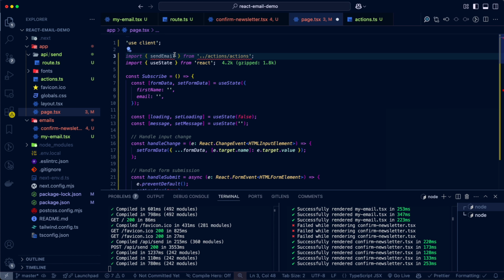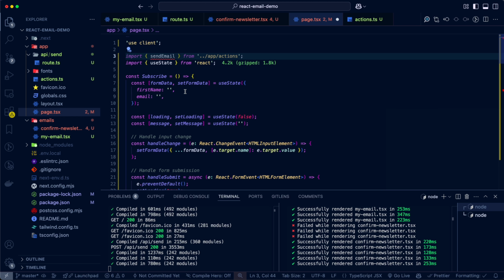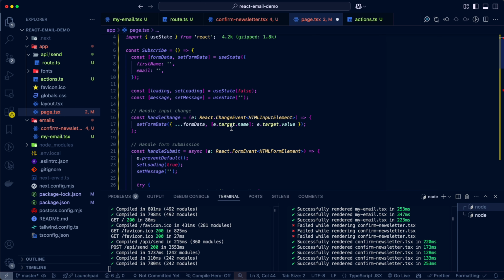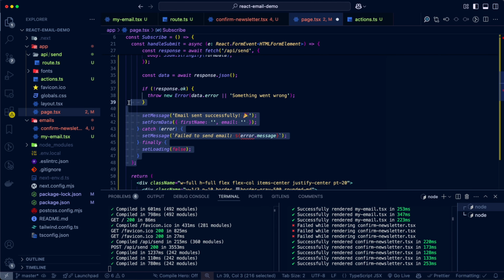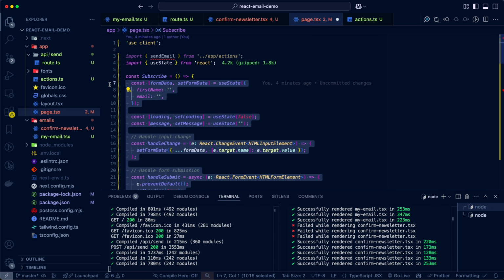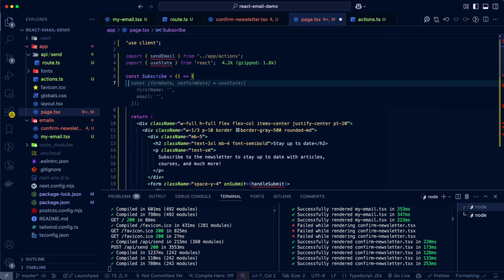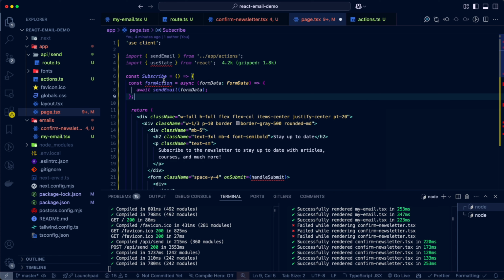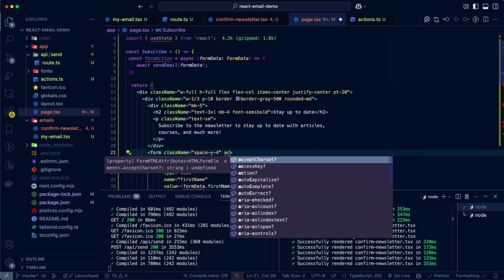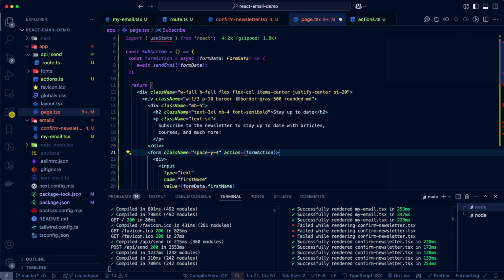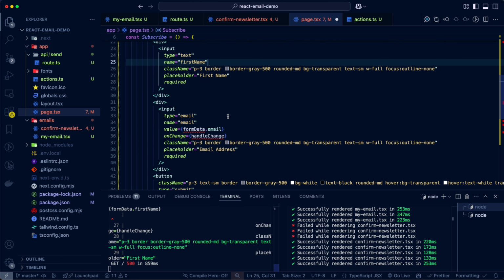Yeah, so you're going to import the actions. With that, we can now do away with so many things. We can do away with all of this. But since this is a client component, you can still make use of your state. But I'm just going to add a function here. So here we're going to change it from onSubmit to action. And then we don't need all of this here again.